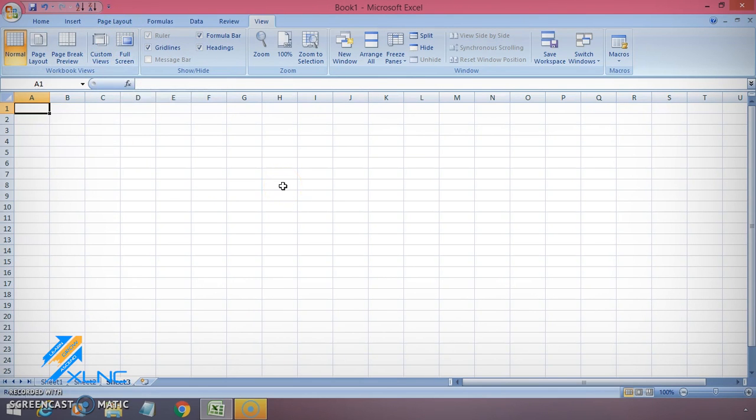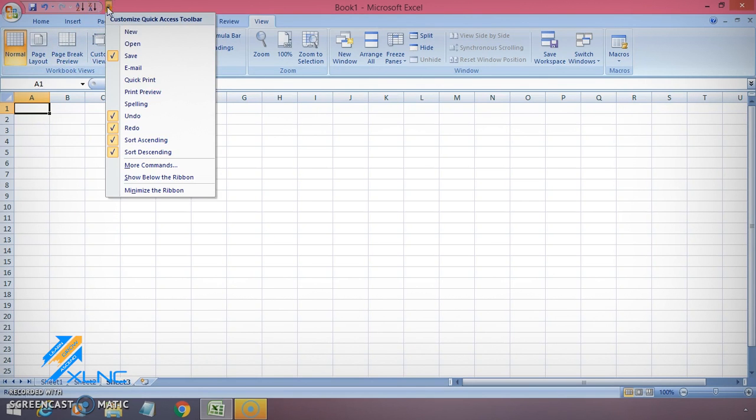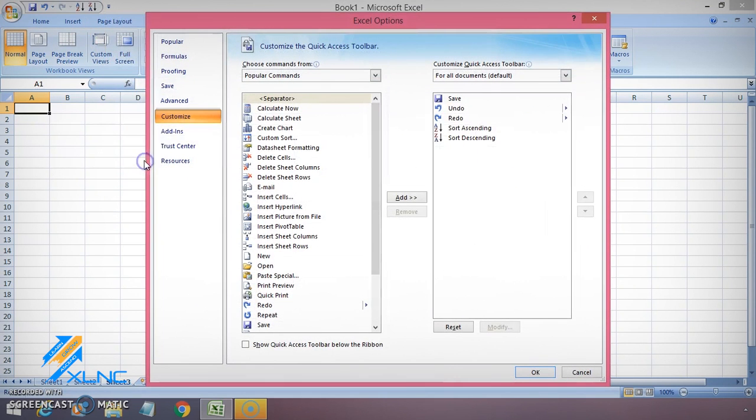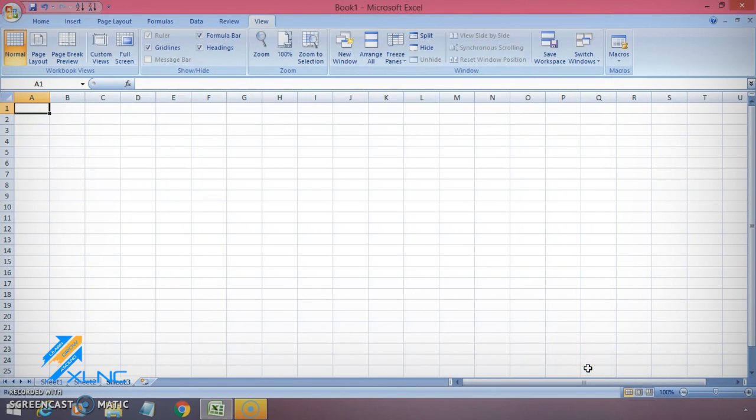You can add more commands than the ones that appear in the drop-down list by clicking the More Commands option from the dialog box. Select the command you wish to add, click the Add button, and click OK. This gives you the ability to really customize Excel.